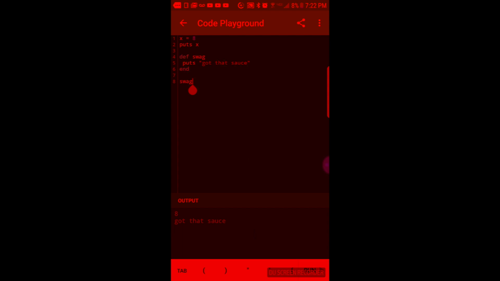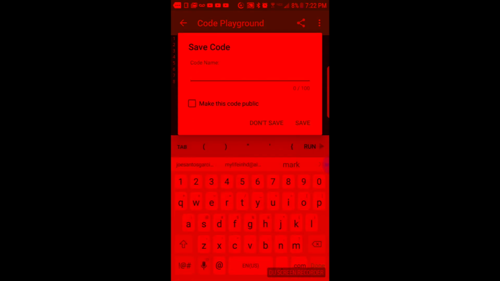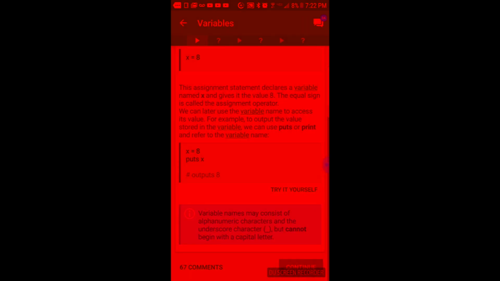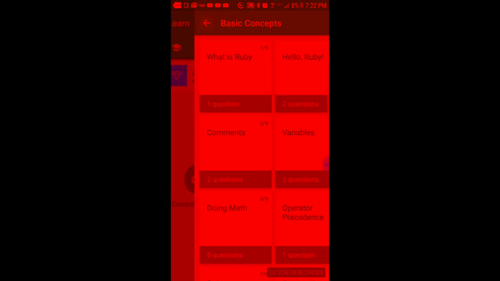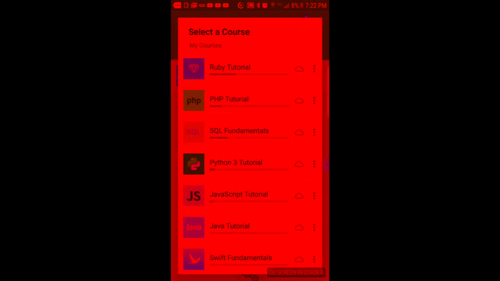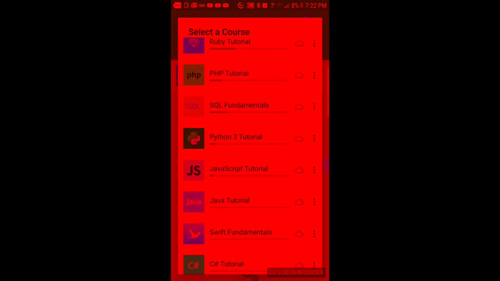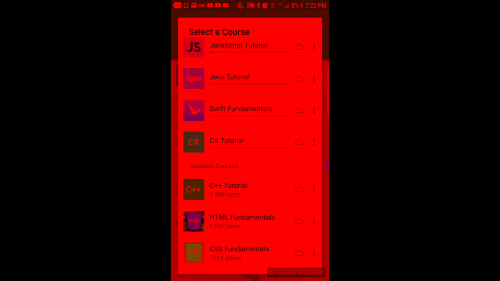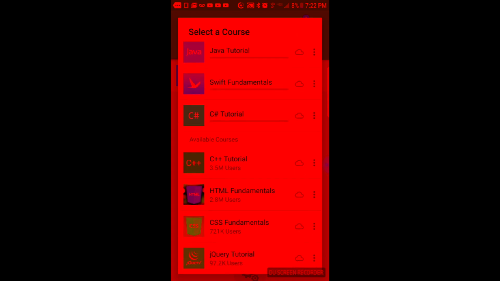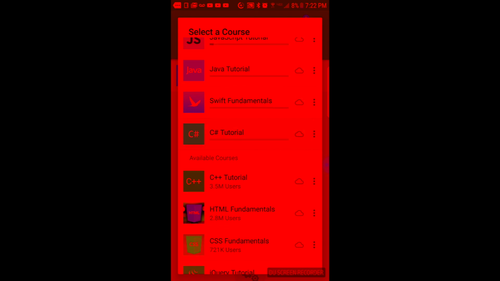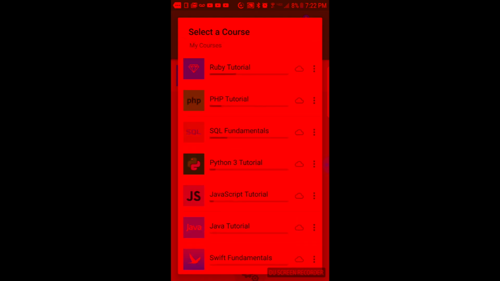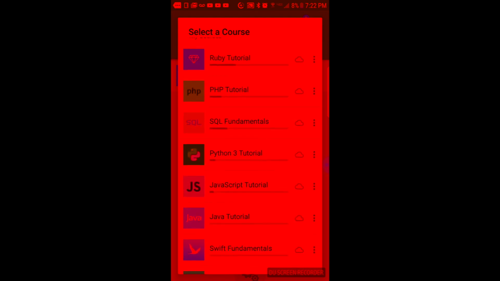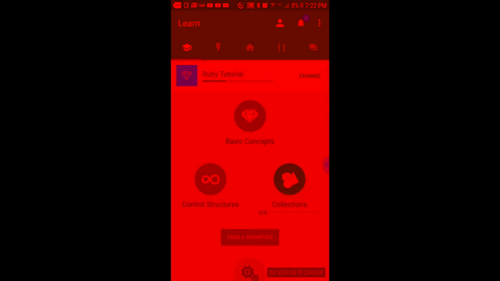This is cool because it also has a whole bunch of different languages. It's not just Ruby, it's not just JavaScript. You could practice Ruby, PHP, SQL, Python, JavaScript, Java, Swift Fundamentals, C Sharp. They have some little bad courses here, but besides that, what I like is that it's just to practice.